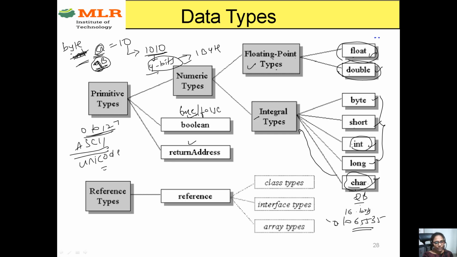But all these many characters will not be supported in our computer. Why? Because our computer may not support those languages. And some of the characters are reserved for future purpose. So that is about primitive types.